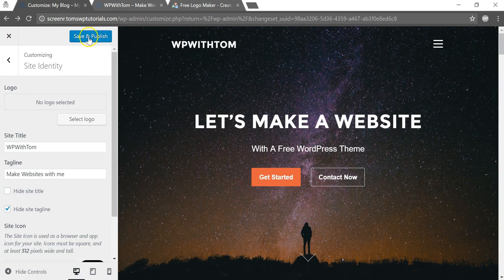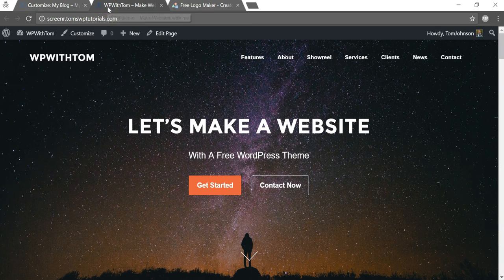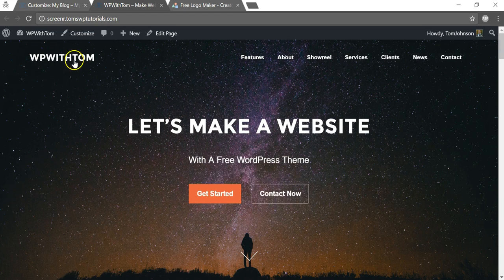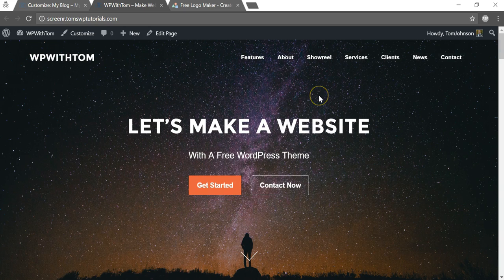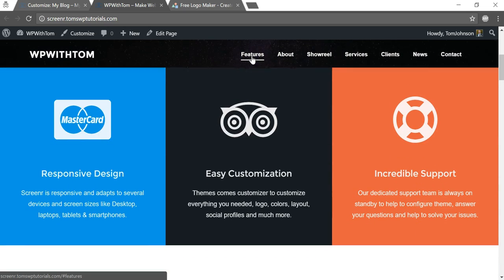To update the changes, we're going to hit save and publish. And then we can refresh it over here to see it in effect. I already actually refreshed it. And here we go with the new logo in place. So that's how you change the logo. And next we're going to start working on the features section.